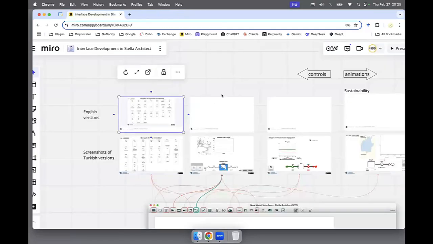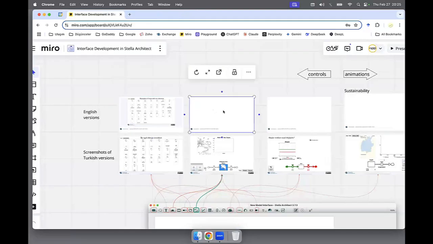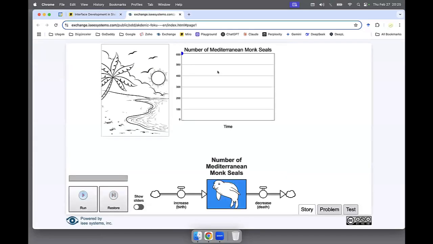Another example is for third graders. This is about Mediterranean seals. It was a project about this threatened species. The threat is, of course, humans. So this project aimed to raise awareness about this issue.